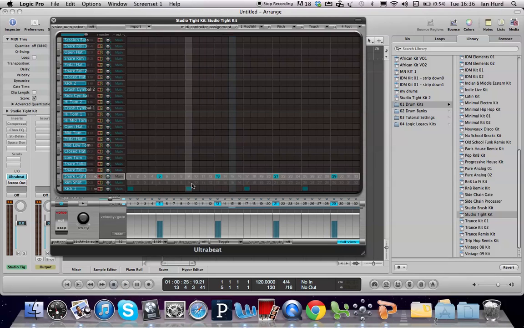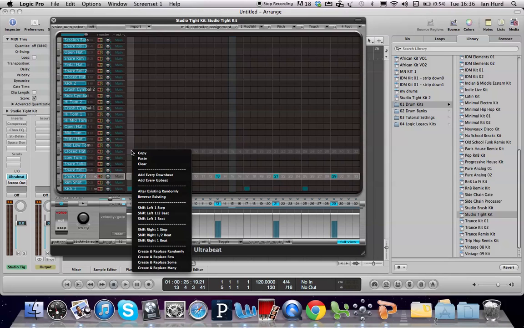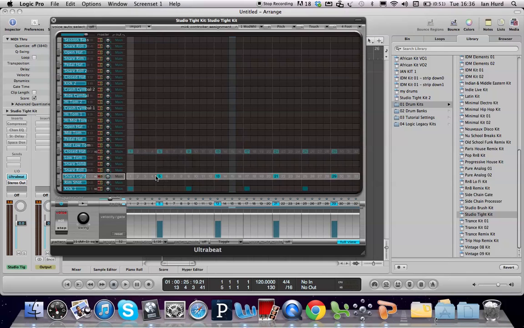So now we're going to control click anywhere in the closed hat lane, sound 7. So anywhere here, we're going to control click, and this brings up a menu here. From the shortcut menu, we're going to choose Add Every Downbeat. So just here, Add Every Downbeat. And that adds one in on every downbeat. As you can see, these are where the downbeats are. And it adds one in.